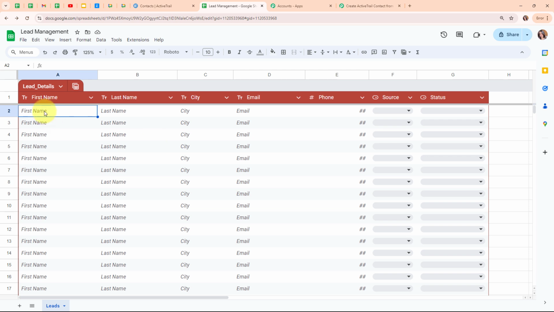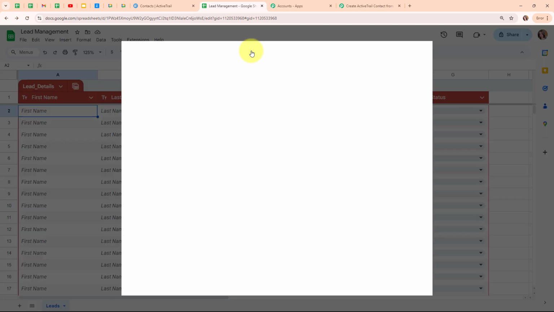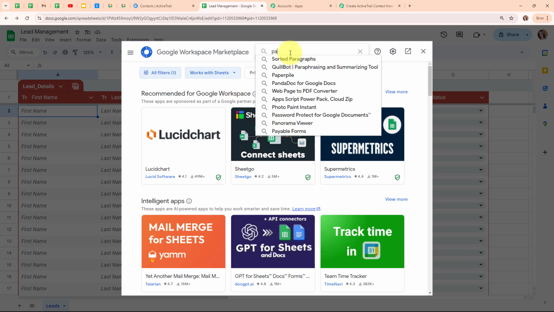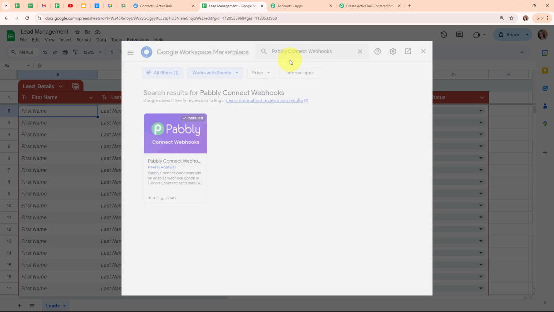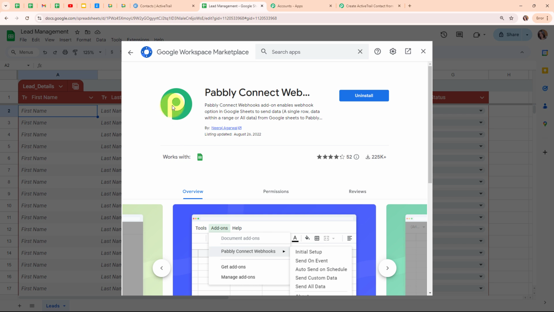So to build that connection, I'm going to click on Extensions given over here, and from here I'm going to click on Add-ons, and under Add-ons I'm going to select Get Add-ons. Then a Google Workspace Marketplace window will appear in front of you. From here we are going to search for an add-on, that is Pabbly Connect Webhooks. After that, you have to install this add-on in your Google Sheets account. Here you can see it is already installed in my Google Sheets account.